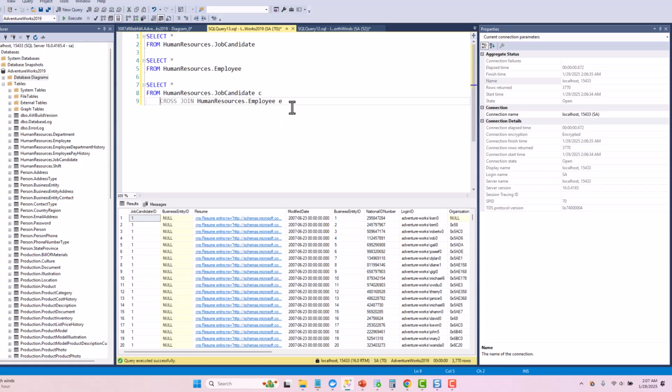The other way that we can do that using the old style is similar. We have our SELECT asterisk FROM our tables, and this is going to be our HumanResources.JobCandidate C, comma, HumanResources.Employee E. When we execute this query, not having any WHERE conditions whatsoever, I can get the same result. Notice 3,770. So this is where we're going to end this video.